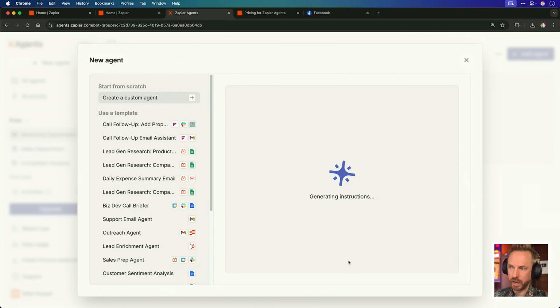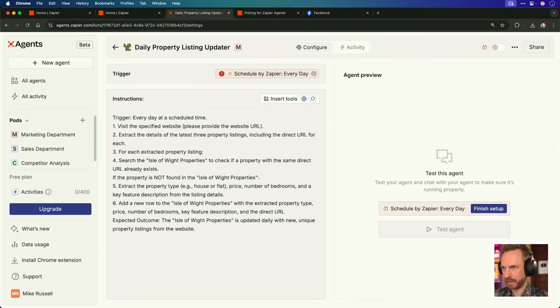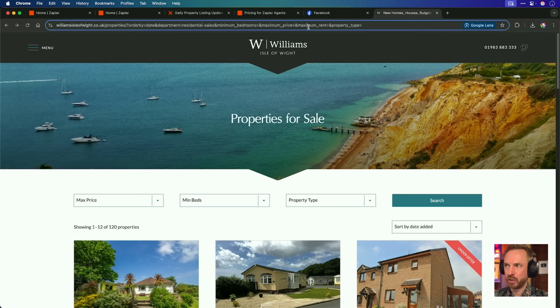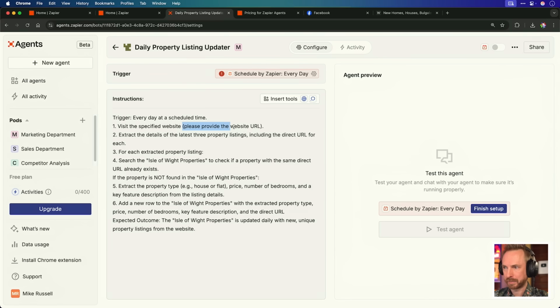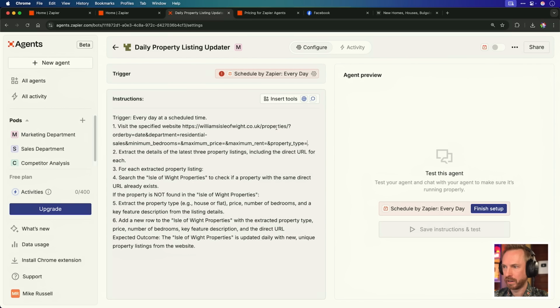Okay, that should be enough to be going with for our first AI employee that's going to work on our social media. You'll see a first pass at this is already there, and that's fantastic. Now I'll grab the search URL for a local Isle of Wight property site with some listings here. This is perfect. So let's place that where it says, please provide URL. Absolutely brilliant. Extract the details for each property listing.